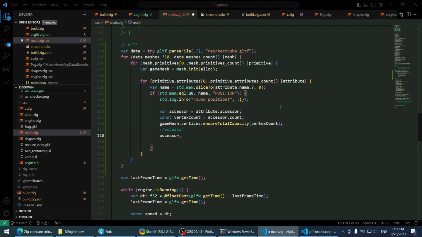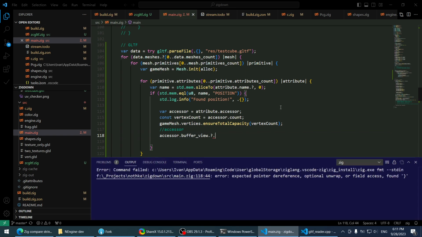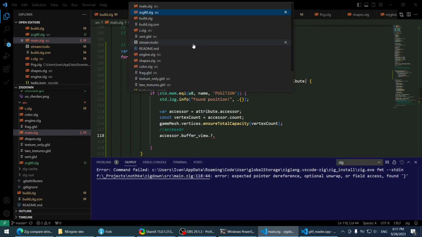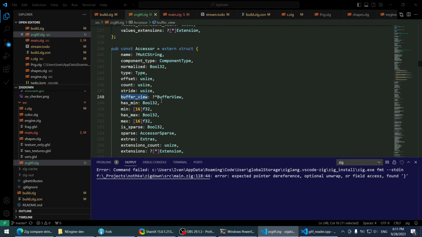Is it? Come on, try harder. Buffer view. Oh no, it doesn't work. And the buffer view. Come on, ZLS, give me something.